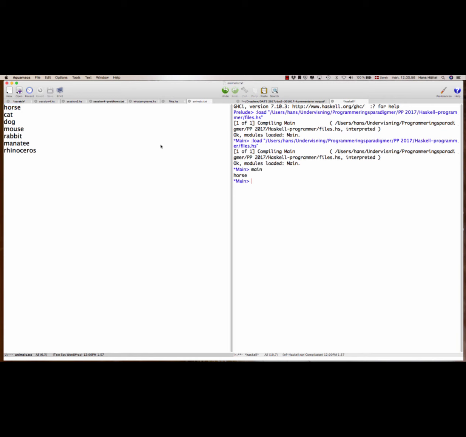Let's have a look. So we're going to open favorites.txt. Oh, this is tiny. Let's see. Oh, yes, it is a manatee. So this works fine, just as expected.